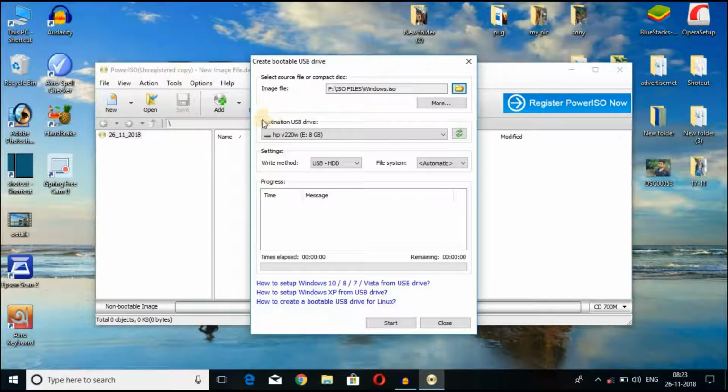So that's the very crucial part. You need to be sure that the correct USB drive is selected, otherwise you can format your hard drive completely. In my case, that is HP, my drive is connected properly, and the right method is USB-HDD, or hard disk drive. After you are all set, click on Start. After clicking on Start, it will initiate the booting process.